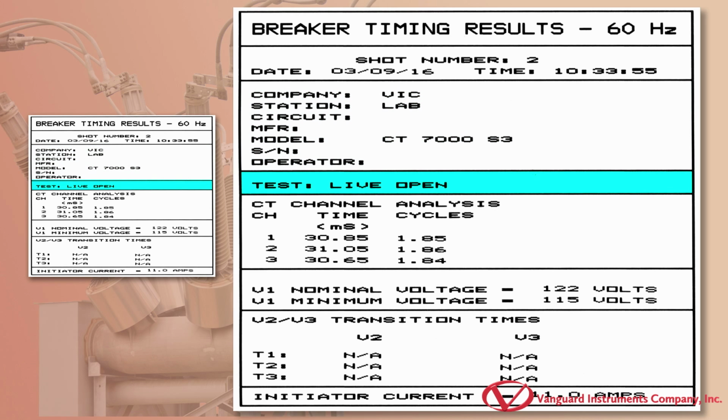The test type is shown in this section. In this case, we can see that the results are from a live open test. The contact times are shown here in milliseconds. The equivalent times in cycles are shown in the cycle column. This section shows the V1 nominal and minimum voltages. The nominal voltage is a DC supply voltage with no load, and the minimum voltage is the DC supply voltage under load. The V2 and V3 voltages are not available in this example.